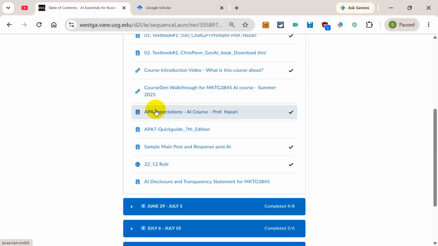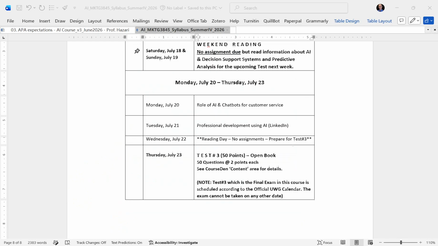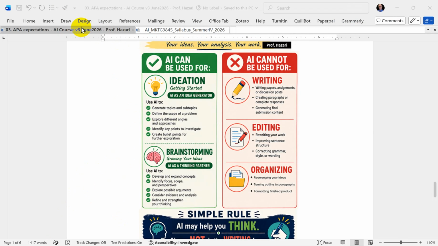And then there is another important document called APA Expectations and APA Quick Guide. The quick guide is how you format references. And the APA Expectations, I'm going to jump to it in a second. But then the other documents also are how to create the sample main post and the response post. And let me go ahead and click on this, and it opens up another document, the APA Expectations document.